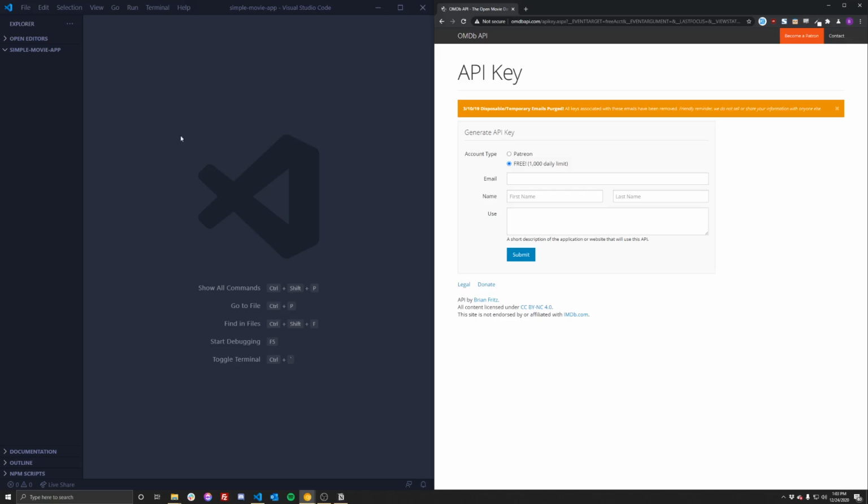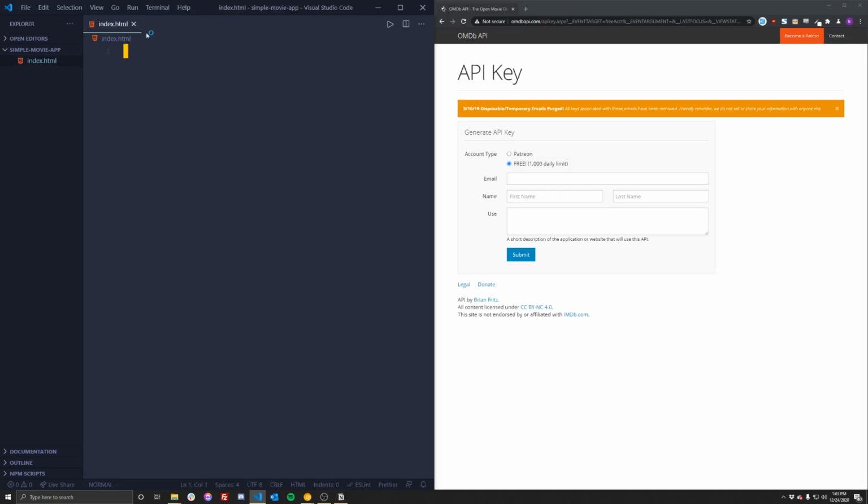So at the moment, I have a completely empty folder here opened in my editor called Simple Movie App. And inside of here, I'm going to create an index.html. And I'm also going to create an index.js. So my HTML file is where my HTML will go, and my JavaScript file is where all my JavaScript will go.